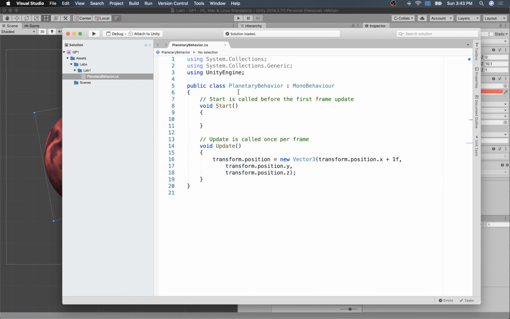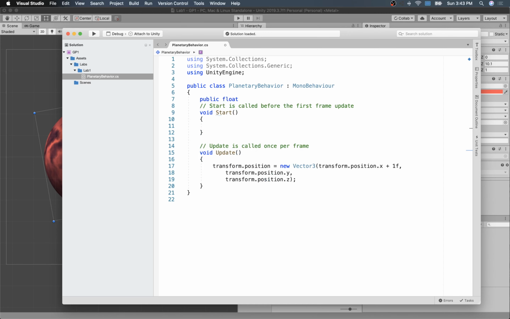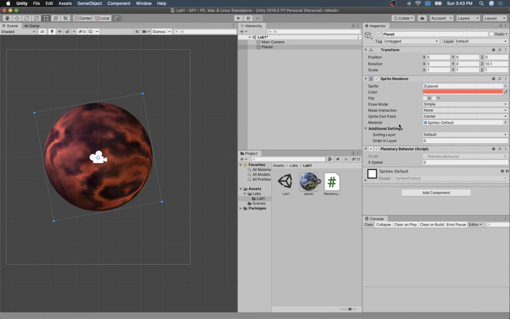All right. And the way to do that is to make a public field. And we will call this x speed. Okay, so it's going to tell me how fast it's going to move in the x direction. Okay, and now instead of having this 1f here, I'm going to put x speed here so that I add it. Now, if I come back over to Unity, what I'll see is that this float that I've added here is going to become part of the interface. And you'll see that it is now right here.